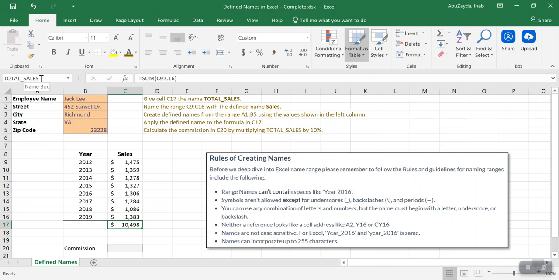Okay, let's keep going. Just like you can give one cell a named range, you can also name multiple cells. You can name a range. So from C9 to C16, I'm going to name this entire range sales. And if you remember, the first time we created the first named range, we clicked on the name box and we named it this way.